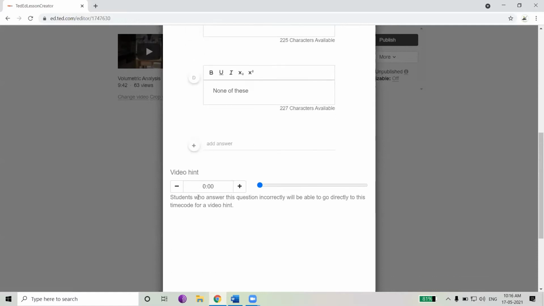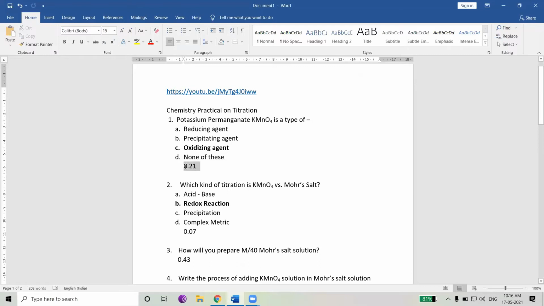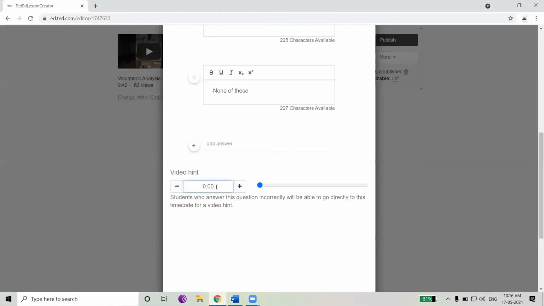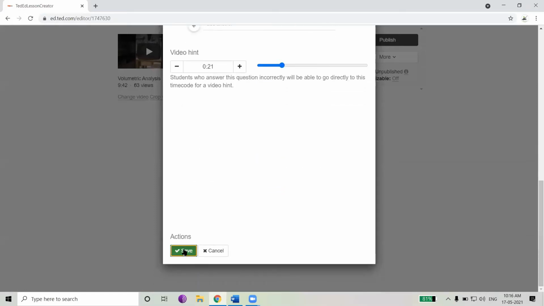Now here one more interesting part is that you can provide a video hint. If the answer is provided in the video itself, you can bookmark the video till there. So how it is done: suppose this answer is at 21 seconds. So simply I'll get it, and you can see this bar has moved ahead. I'll show you how it works.